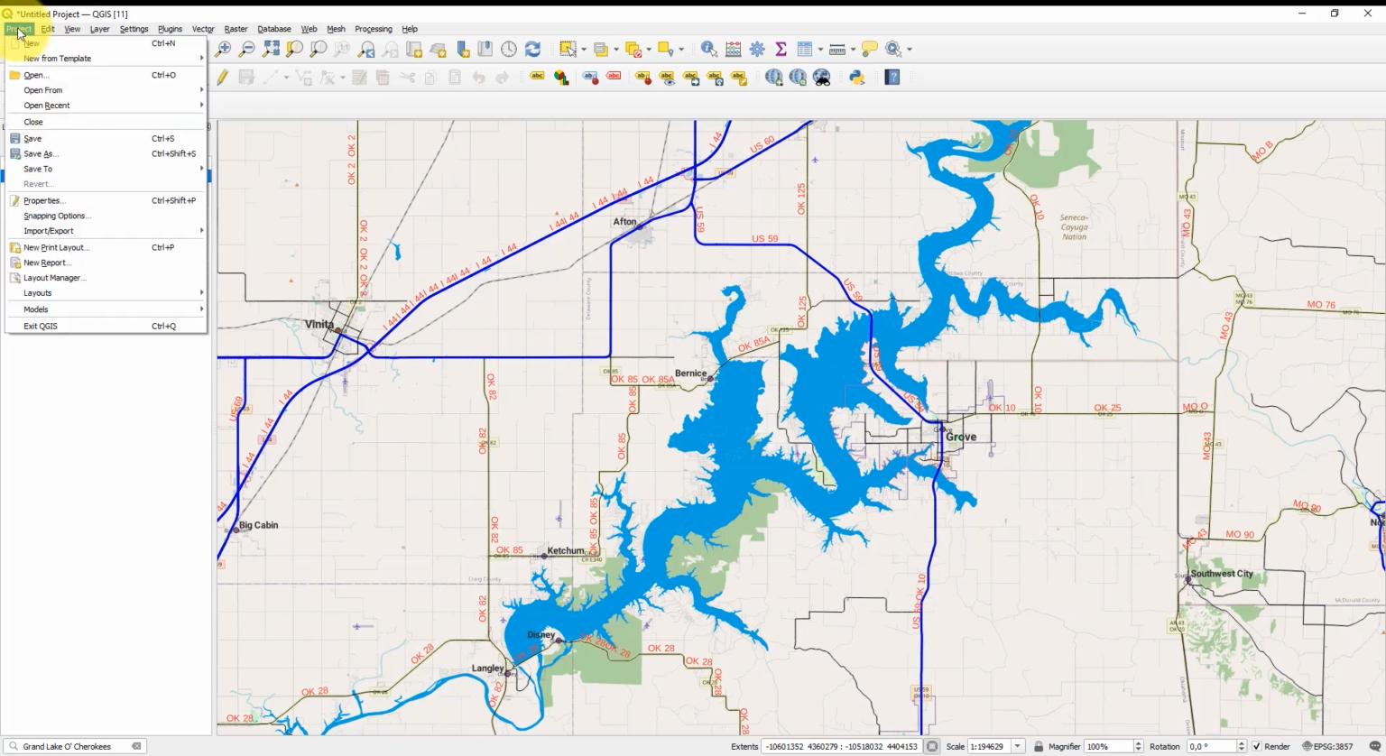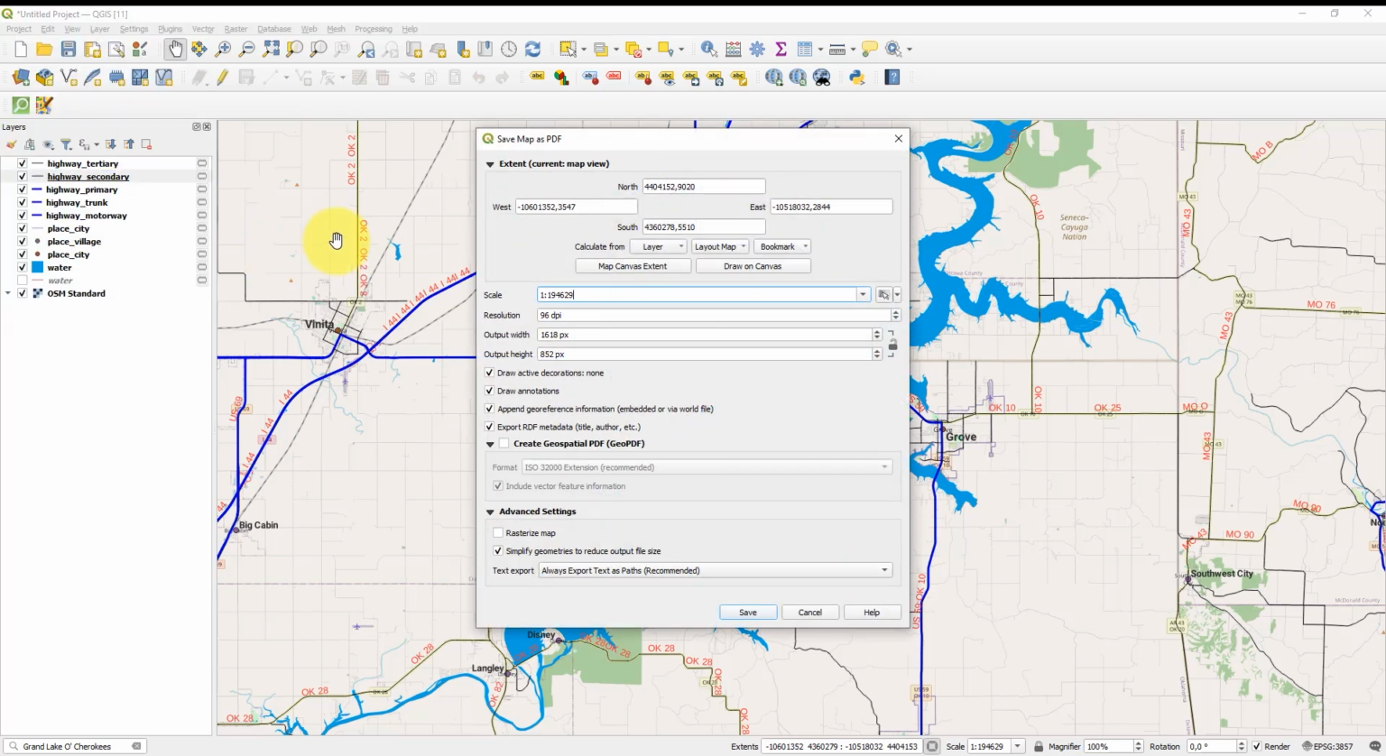When we are ready, we export everything we want as a PDF. You can turn off the other layers.